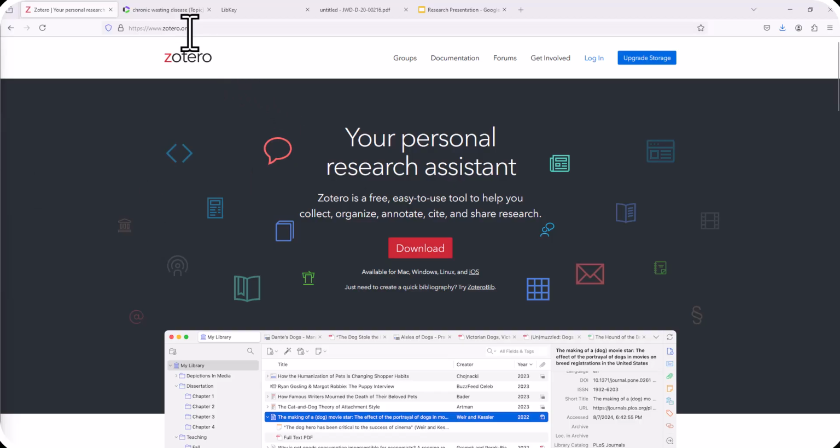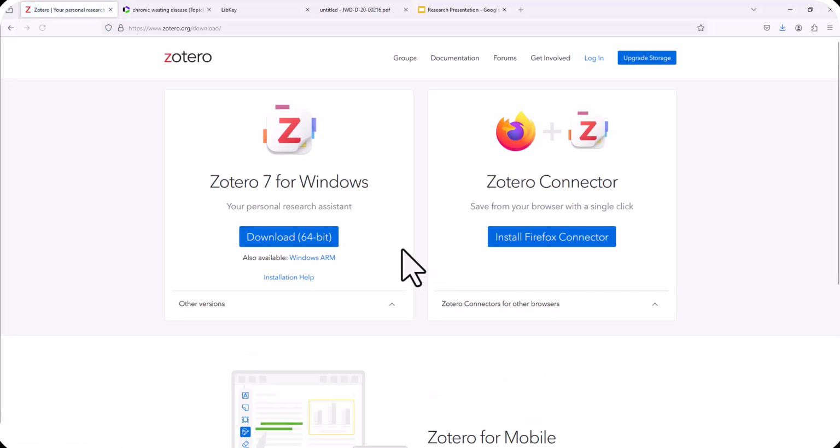First, visit Zotero.org and click on the download button in the middle of the screen. You'll see that there are two parts of Zotero that you need to download and install. The first is the application for your computer. Zotero will detect your operating system and give you the correct download. Click on the blue download button to install the application.